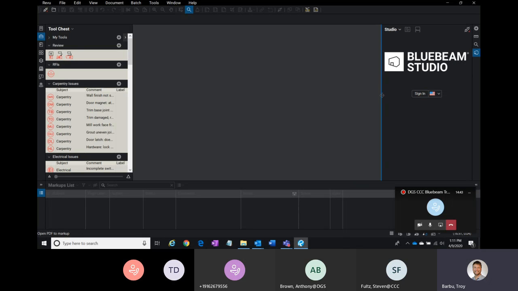So one of the very first things we're going to do, for those of you who are following along and have this software open, is we're going to create a Bluebeam Studio account, right? So everyone locate this studio button over here on the right and go ahead and bring it to this point and then just click sign in.